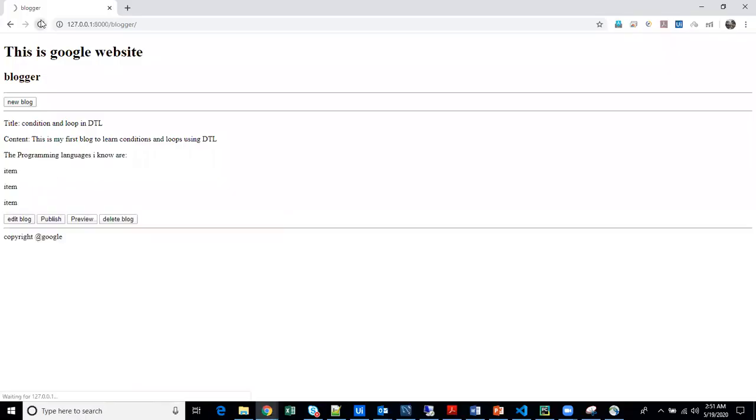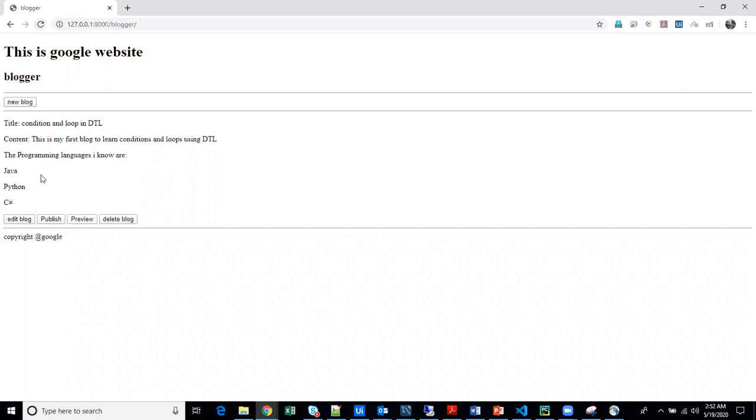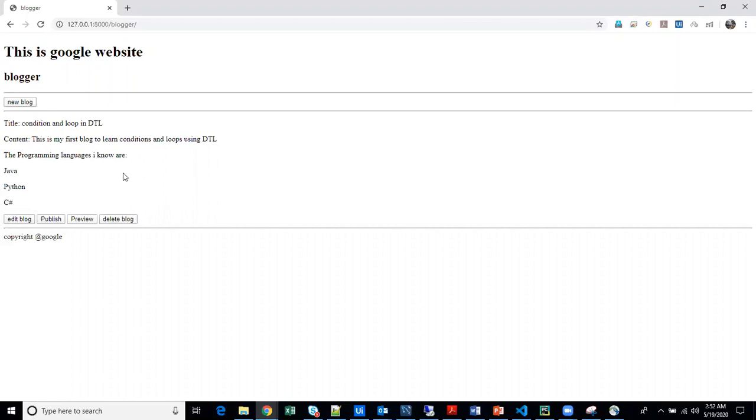Let's see how it works. See, okay, there's something wrong. Okay, I have to say item. Okay, I know Java, Python. This is how simple it is, right? We have used for loops, and we have used conditions. I think so far, whatever we wanted to achieve, we have done it.